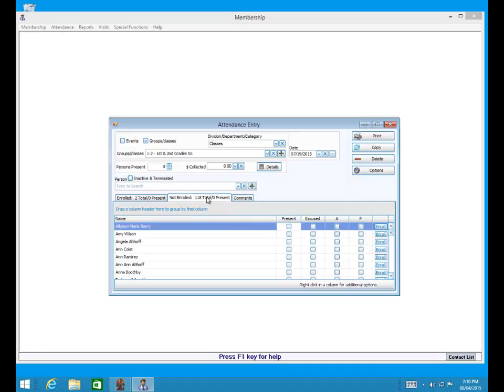Another neat feature, if I'm doing attendance entry for a group or class, it also shows the additional information if you set that up for recording. Maybe they brought their Bible or learned their verse. You can set up additional information to track.